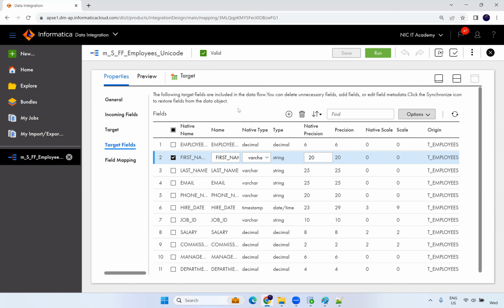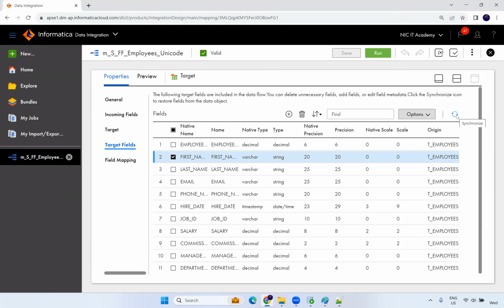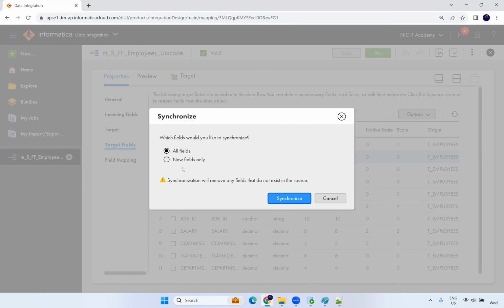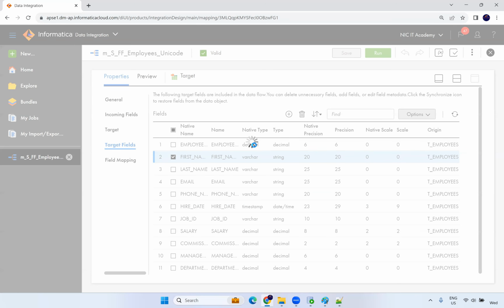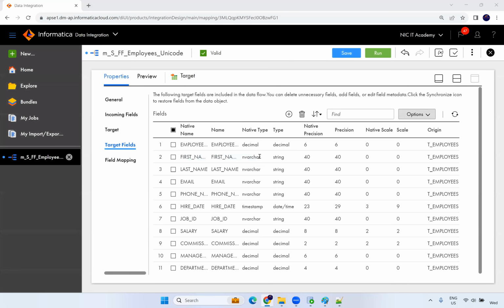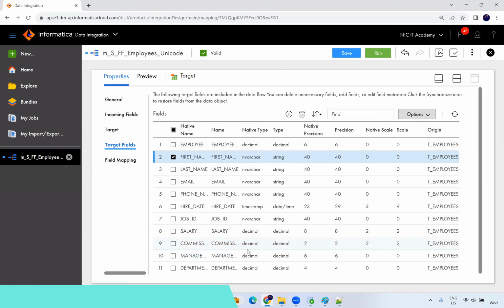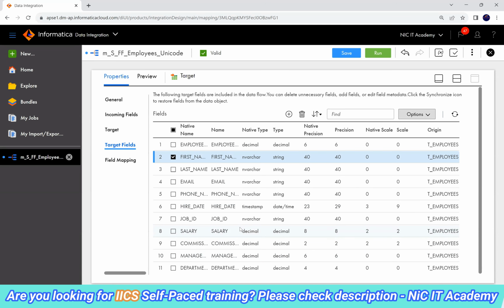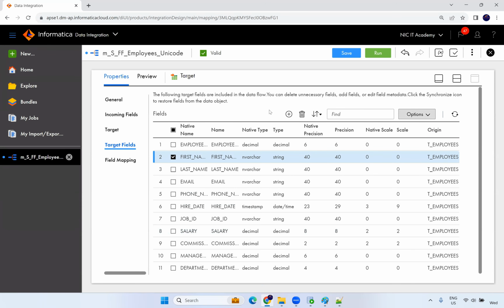Whenever you are altering the structure or the data type, you have to sync to the database. See here, we have the option Synchronize. Just synchronize with this option; it will ask about all the fields, yes, synchronize. So now it should be nstring, nvarchar. See here, now it is nvarchar. If any design changes or DDL changes happen on the target table, that should be synchronized in the IICS as well. Okay, so we will save it.